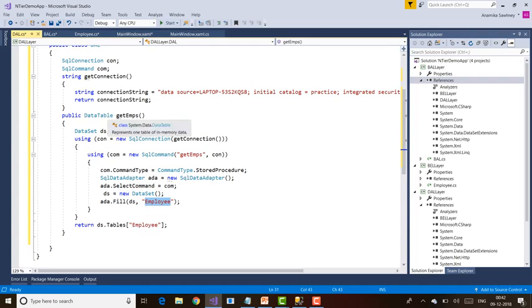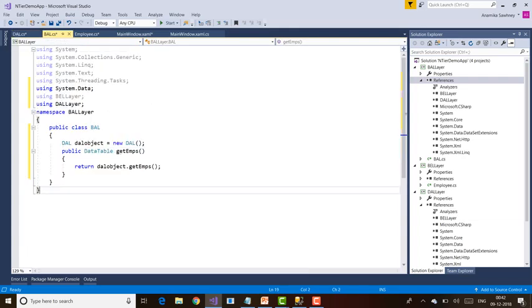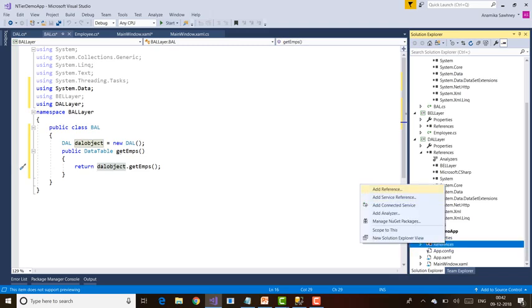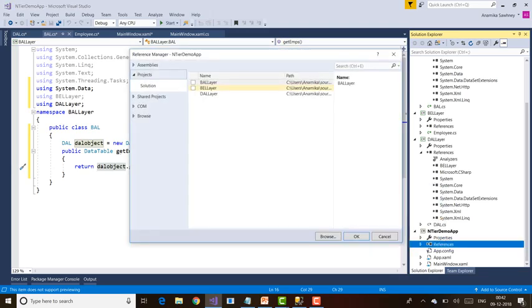So this method I'm calling from the business access layer from here, and this method now we need to call from the main application, that is our user interface. So before we call the method, we need to first add references. So we'll just go to our main application and we will add references to business access layer and business entity layer.